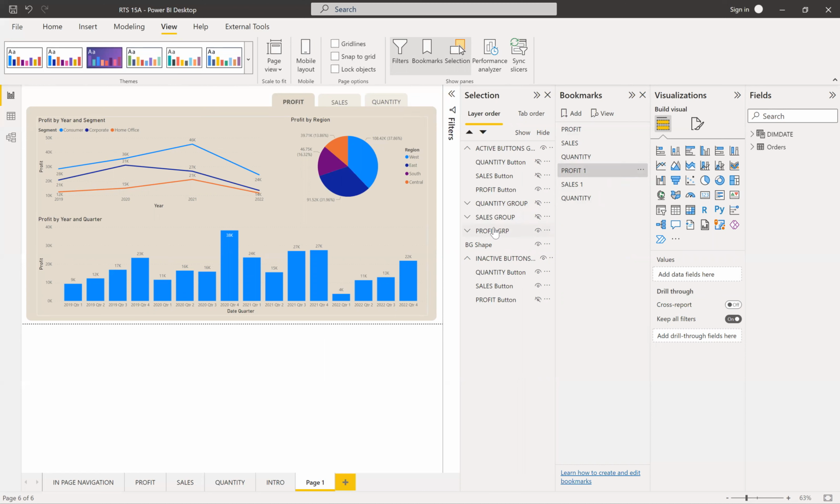So what we are doing for the profit bookmark: click all these things except this shape. I'm just clicking on the groups so that all the visuals in them get selected. Right now, I'll click update. That's fine. Then click on the sales bookmark and do whatever you want to do.